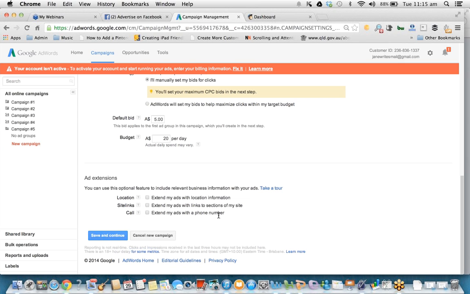Also, if you find that a lot of people are calling you or looking at your site with mobile, which your analytics will tell you, you could put your phone number in there and people would find you on a phone, press the link to call you and call you straight away and make a booking. So these are just options, but I won't put them in for the minute, but you can.